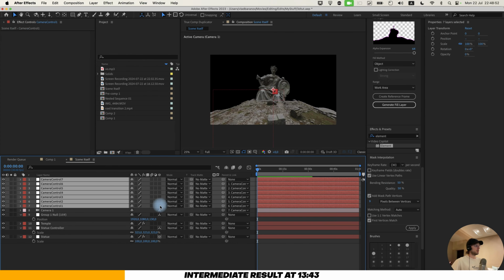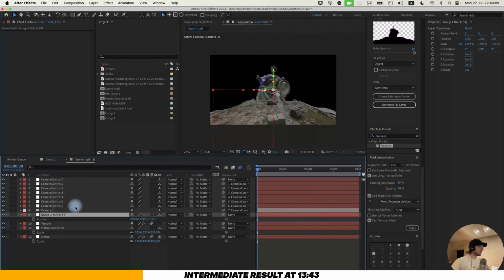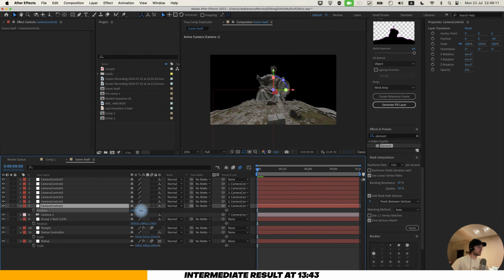We need to enable motion blur for both statue and temple. And now we can play around with our camera just a little bit. Let's just put preview resolution to 1/4. We don't need it to be this. So now what I want to do is I want to create some kind of camera motion. So let's just do that. So we go to our camera control 1, which is our camera null. We firstly move it to our default position.